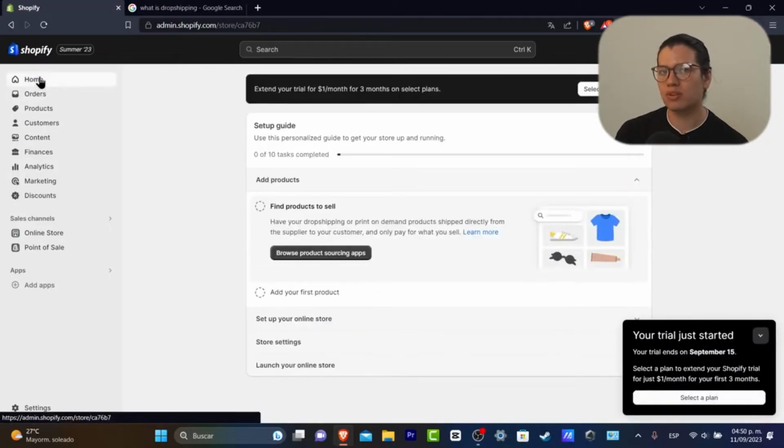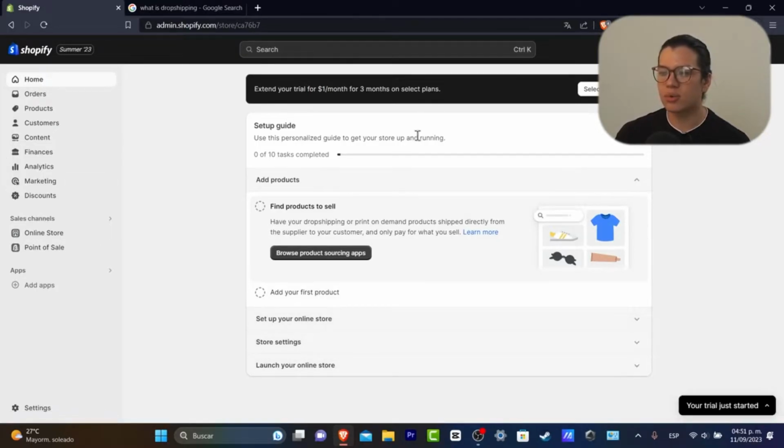This is the part where you wanted to customize your online store. To get started with customizing your online store, usually here we'll have the setup guide inside Shopify. So as you can see, we have find products to sell, set up your online store, your store details, and launch your online store. In order to get started here, as you can see, we have the store section.